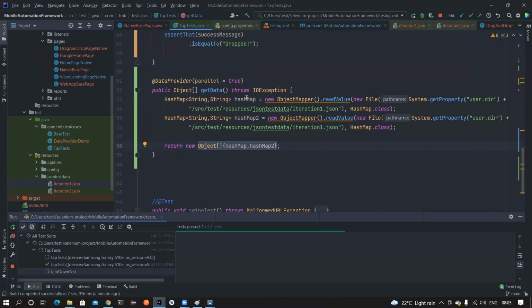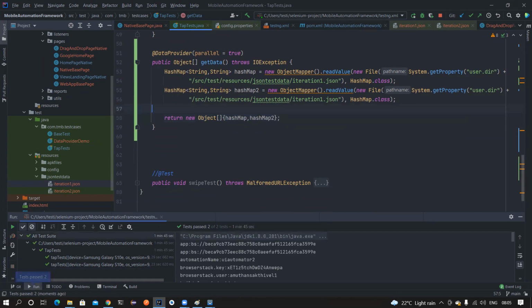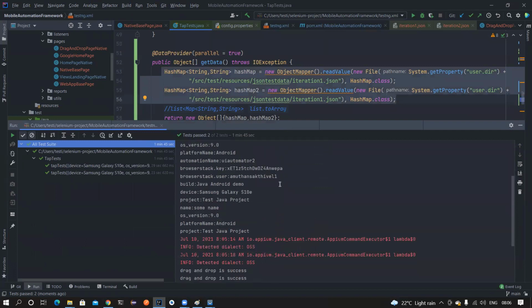Once you get the list of Hashmap, you need to store it in the list, right? This is what we did. Maybe string or string object. Once you store in this, just use list dot toArray. That's it. It will convert to an object array. Okay, as simple as that. You can also use just one JSON file instead of two JSON files. That's absolutely fine. If you notice, the test also ran successfully.